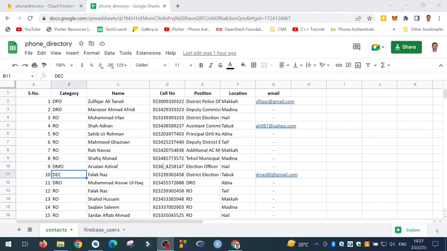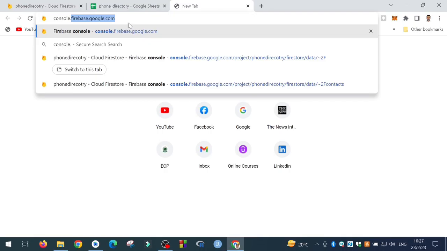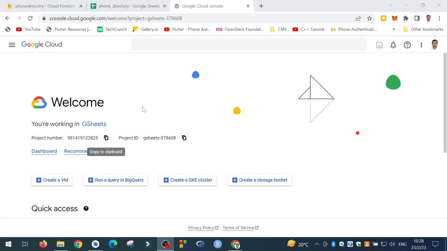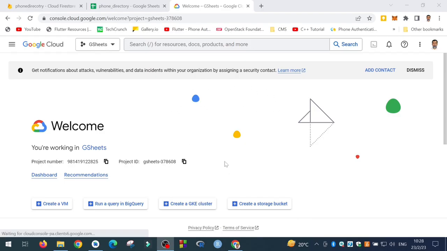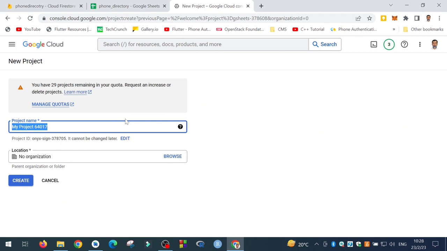Now for setting up these sheets to be read by the Flutter app, we need to have some settings in console.cloud.google.com, and this is the main page of Google Cloud Console. You need to create a project. You can create a new project over here. I will say new project, and I will name it G Sheets project.